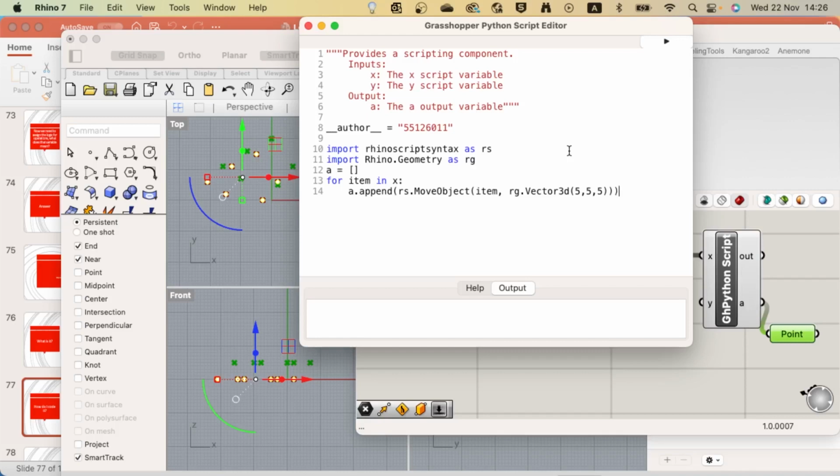Every time it's looking through it, it's referencing whatever that is in here. So the first iteration will take the first point in X and it'll go, okay, I'm going to move it by a factor of 555 on the X, Y, and Z and put it in the list. Then it goes to the second point, and it does the same thing. And then the third item, and fourth item, and so it goes through the entire list, because I'm telling it to do it for every item. Does that make sense? Kind of?